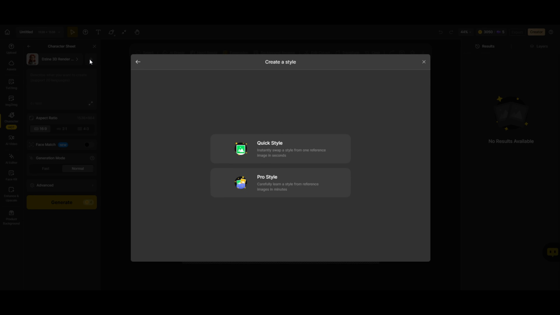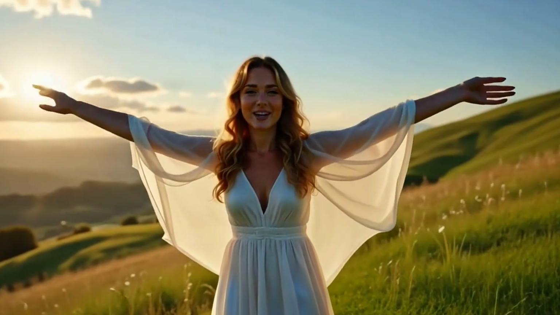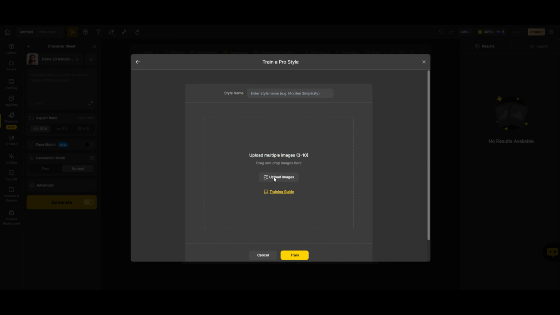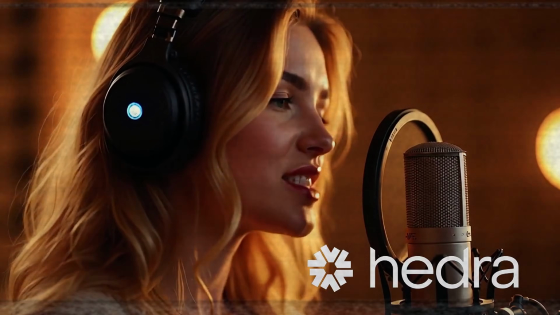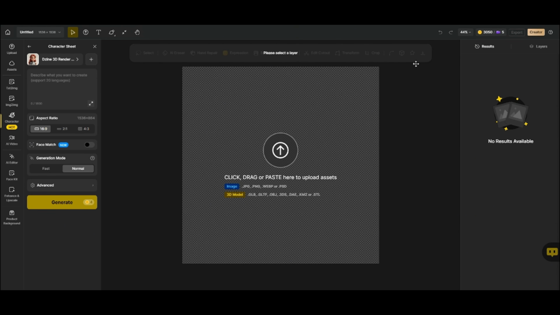What we're doing here is creating a character that stays consistent throughout the video. For this project, our character is going to be an influencer named Leah. To get started, we need at least 3 pictures of Leah to train the AI. I've only got 2 for now, but let's see if that works. Once the AI is trained, we can use it to generate Leah's image in different scenes. I'll show you how that looks in a second.